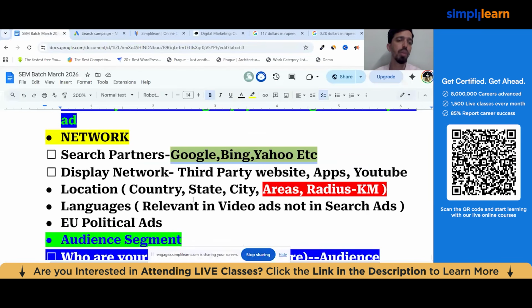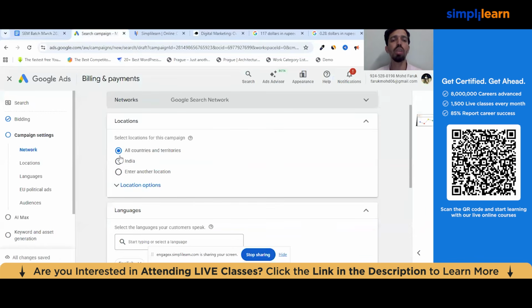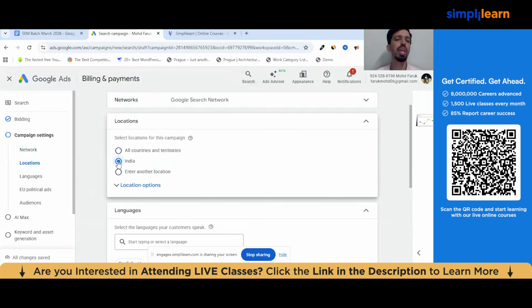Location, there are a number of options available. You can choose a country, a state, a city, areas, and you can choose radius also. What I will do is not select all countries and territories. My advertisement is very specific oriented, so I am not going to be very broad. I am going to be narrowed like anything.